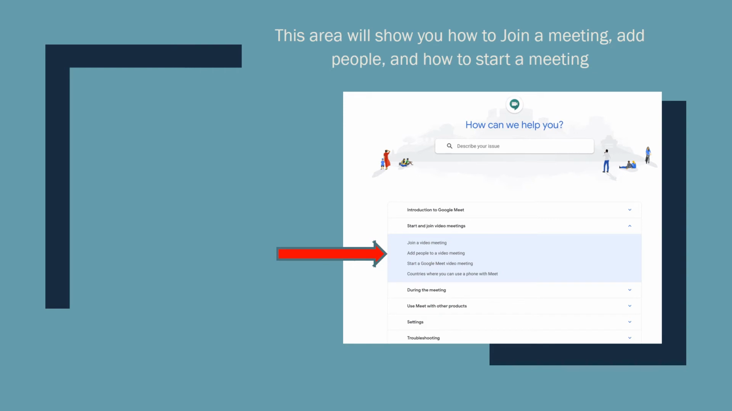Here it is. You can have the documentation that you can join the meeting, you can add people, it tells you all that, how to start a Google meeting, and so those are important things. So you can go through those, read up on them. They may be tutorials that just walk you through, kind of like we're doing with this PowerPoint.